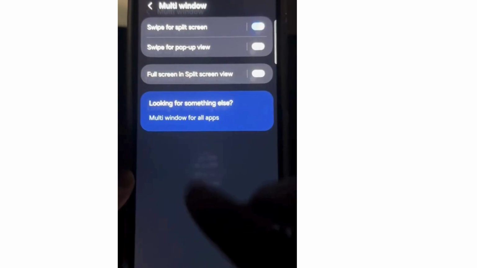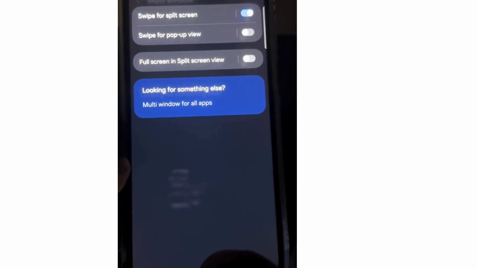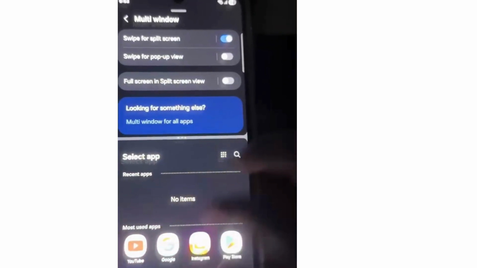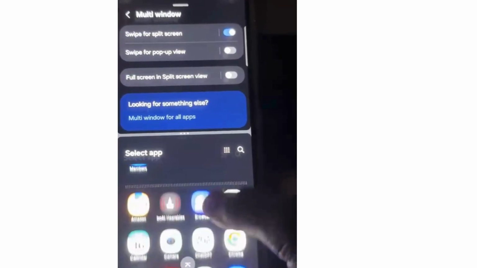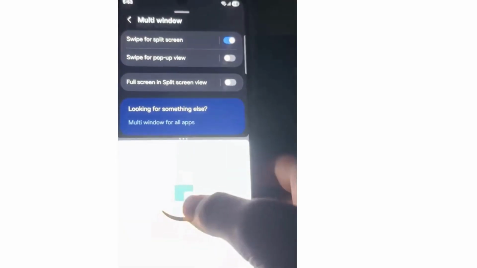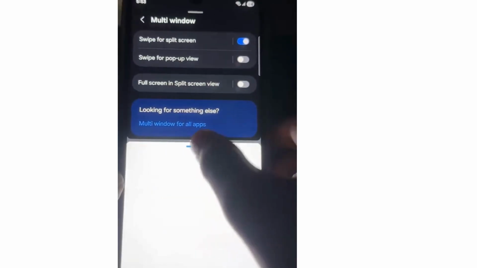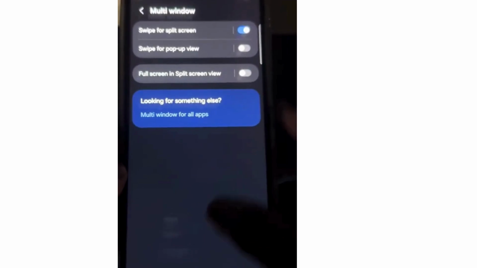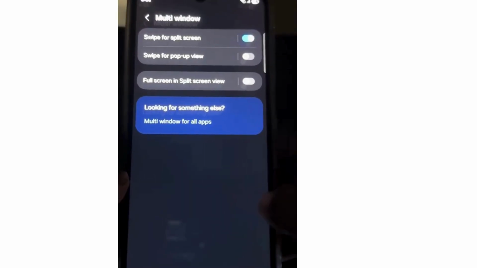Now you can open the first tab. Swipe up with two fingers from the bottom of the screen. This instantly activates a split screen on your Samsung Galaxy device. Simply select the second app from the app list or open one from the home screen.